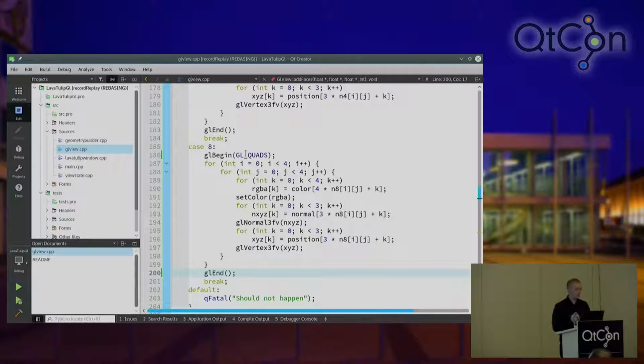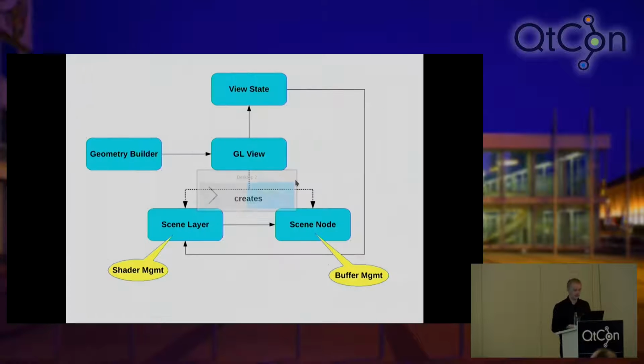And so now we will start to improve our structure. What we want is to have the layers appearing and the nodes appearing. Okay, we want both, right? If I get back to that, we want layer appearing and node appearing and GL view creating those. And we want the view state to not store IDs anymore, but to store the layers instead. Okay, so that's our ideal world.